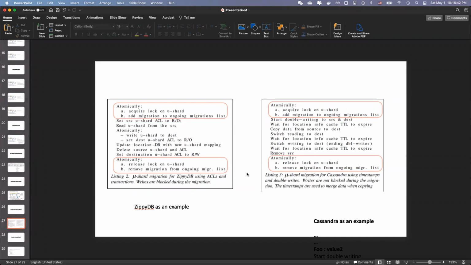Another lesson I learned is the actual data migration needs to be atomic, right? Like this part in the middle. We do not want a partial failure, so any write to the data store needs to be atomic. So this is the third lesson I learned.